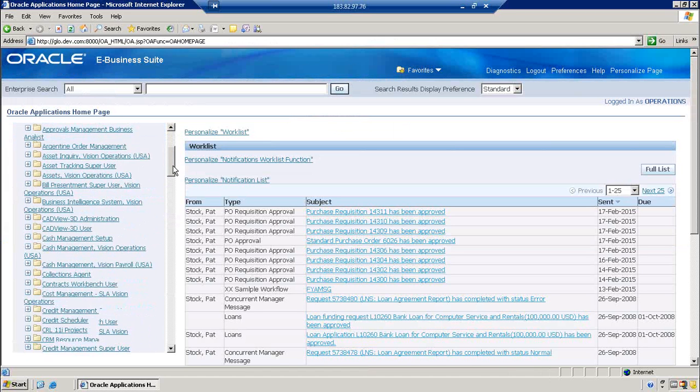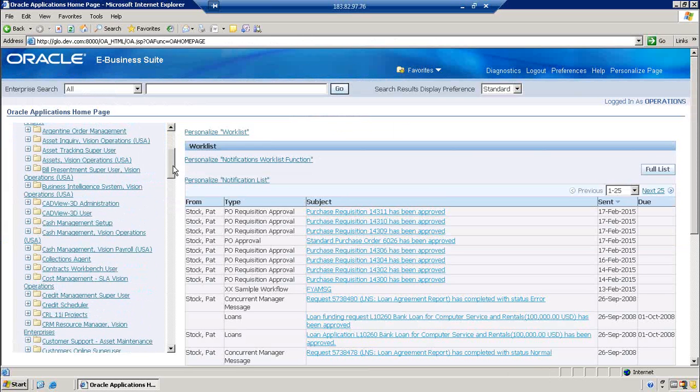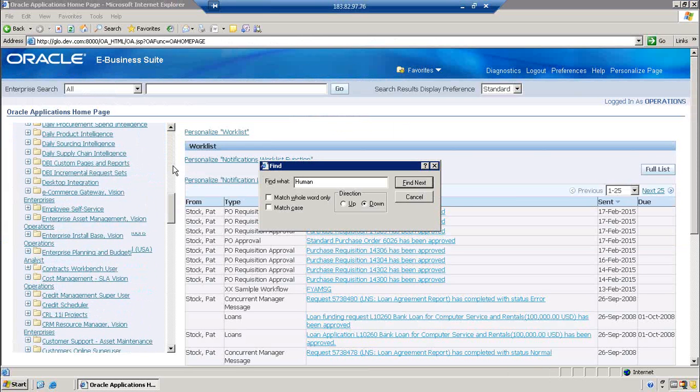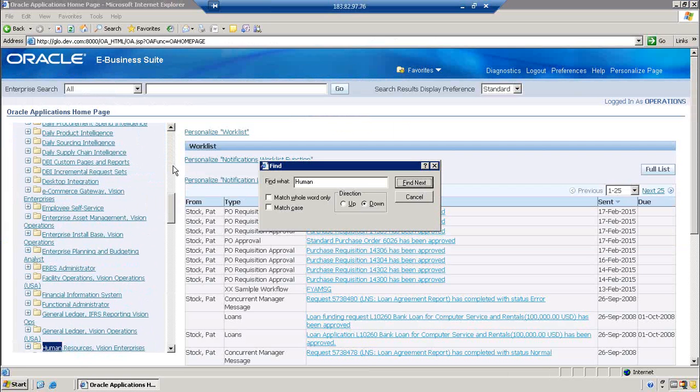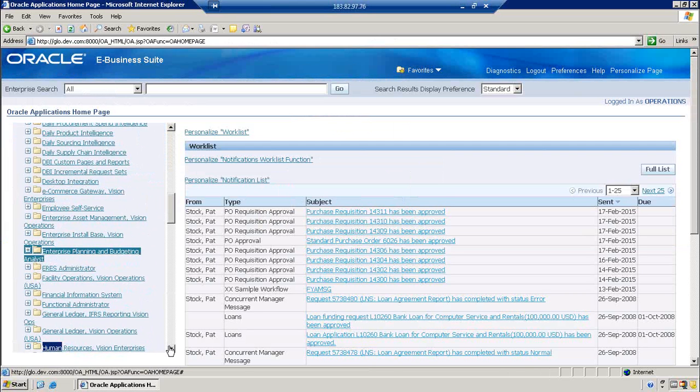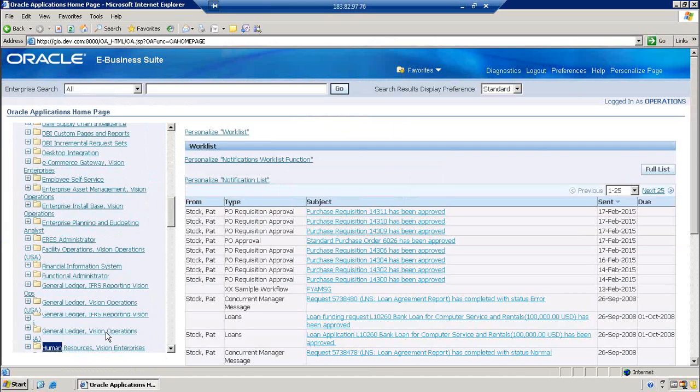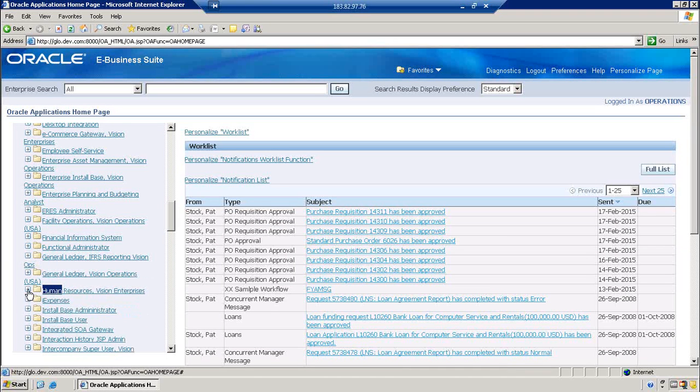So here, let us search the human resource responsibility. Here you go, human resource vision enterprises. This is what we call the HR responsibility. Within this responsibility you have something called a menu and submenu.